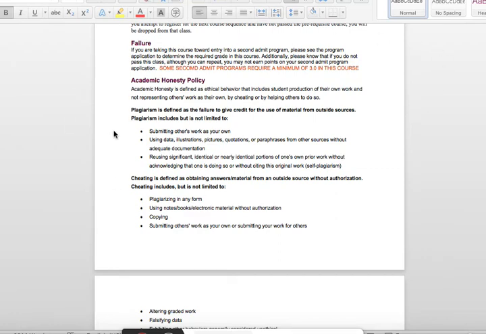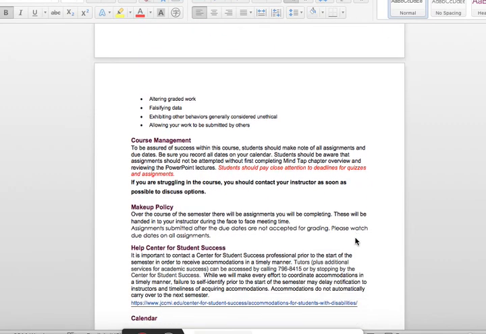Academic honesty. Academic honesty policy: plagiarism is not acceptable in any form. You will automatically be given a 0 for your work, and you can be dropped from the class. Cheating is the same. Cheating is defined as obtaining answers or material from an outside source without authorization. So make sure that you're not cheating or plagiarizing anything.